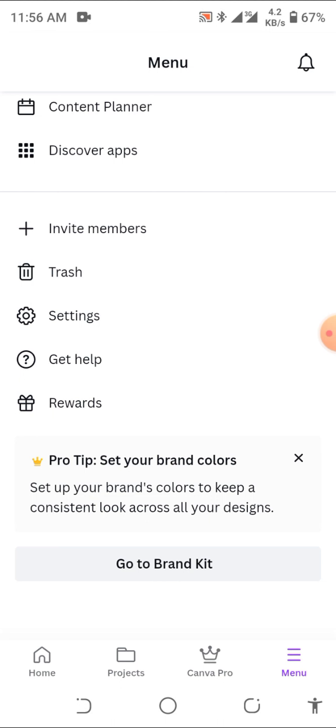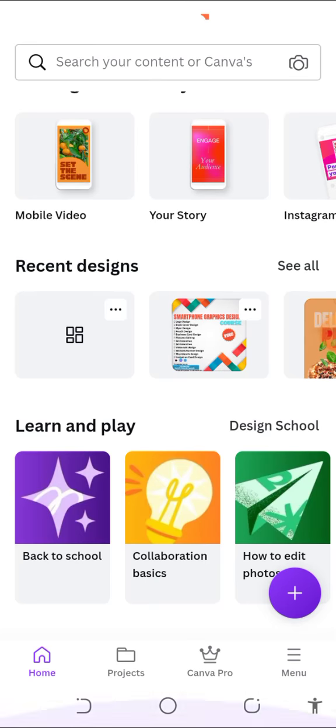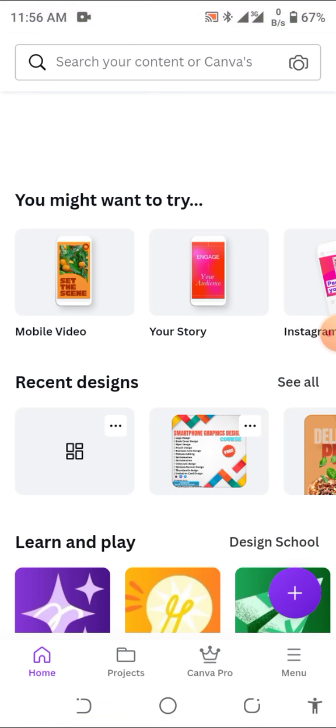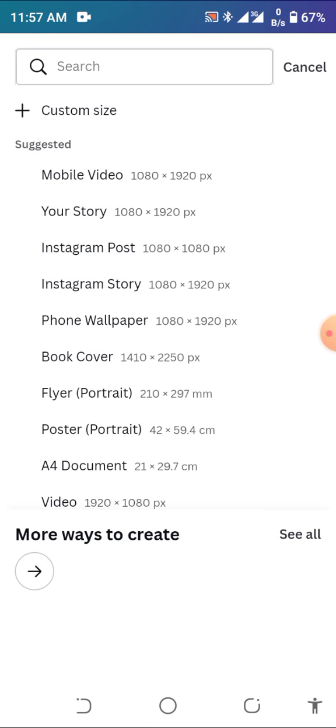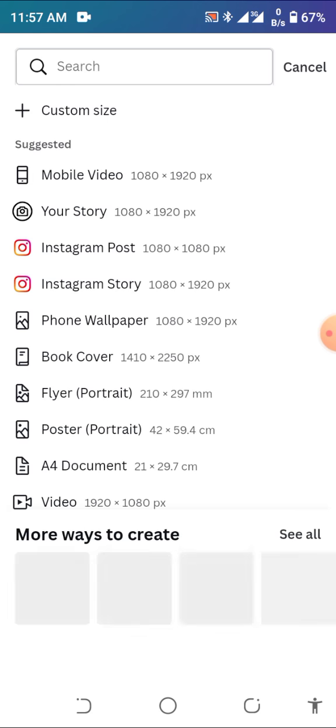So let's go back to home. Now let's say you don't want to use any of these templates. Well, I want to explain some things from inside the app. Now we're going inside, out of the outer part of the app. So I want to start a project now. Click on this plus icon. Then if you want to use a template, you have different things. If it's a video, you pick mobile video, your story, either your story or Instagram story, depending. If it's Facebook story, you pick your story. If it's Instagram story, you pick Instagram story, phone wallpaper, book cover, flyer, poster, A4 documents, videos, and so on.